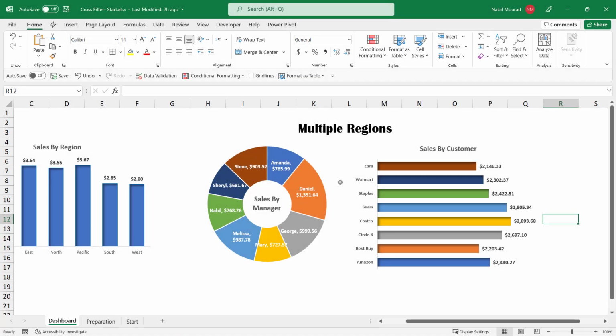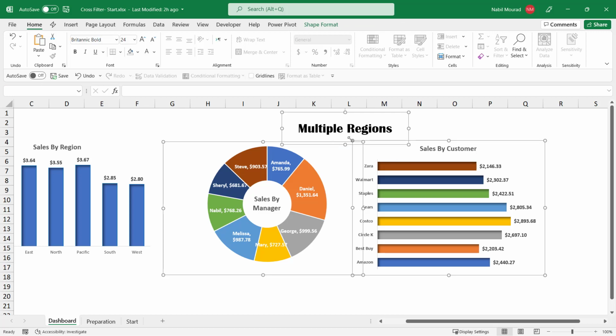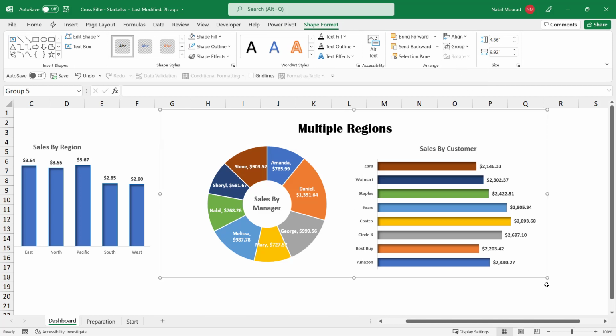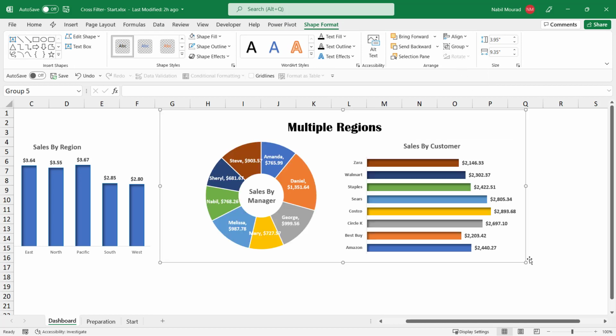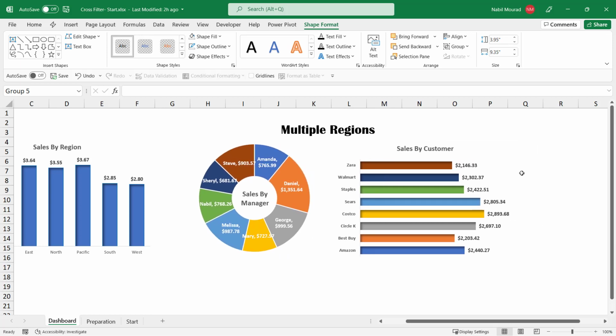Now after moving and formatting and resizing my donut and bar chart and my title, I want to group them all together. That will enable me to resize them collectively and fine-tune the appearance of my dashboard. Then I click on my donut chart, I press Shift and click on my bar chart, press Shift and click on my text box, and I want to group them all together by going to the shape format, click on the down arrow for group and select group. Now I can resize everything all together the way I want and position them collectively wherever I want.